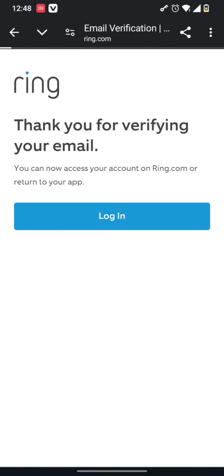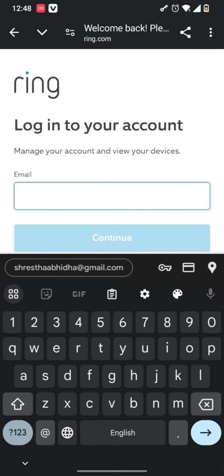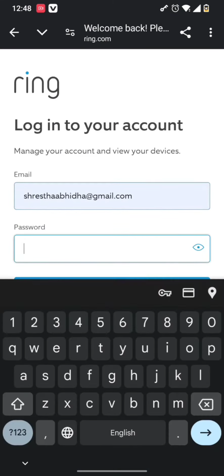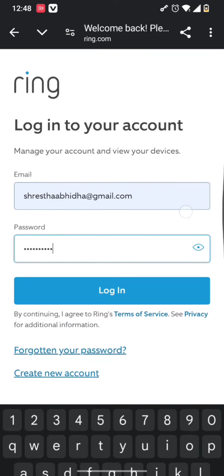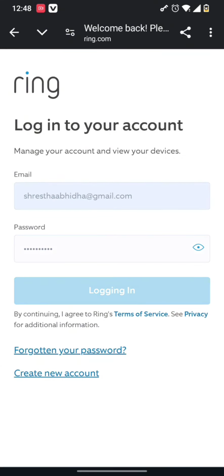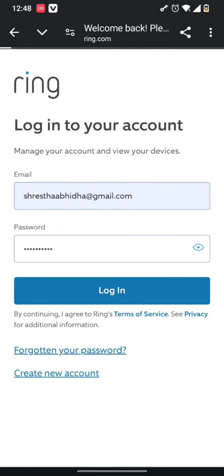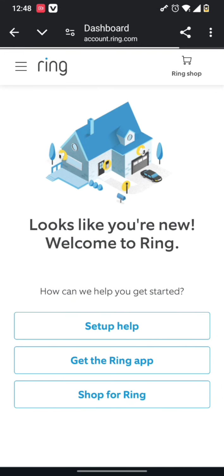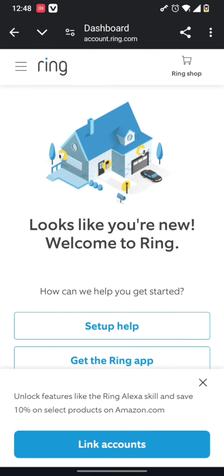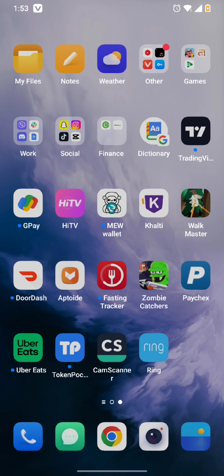Once you do, you will end up in this kind of interface where all you need to do is simply type in your email address and hit the continue button, and then type in your password for your account and hit the login button. After this is done, you can be signed up in your Ring account, or you can have your account created in Ring.